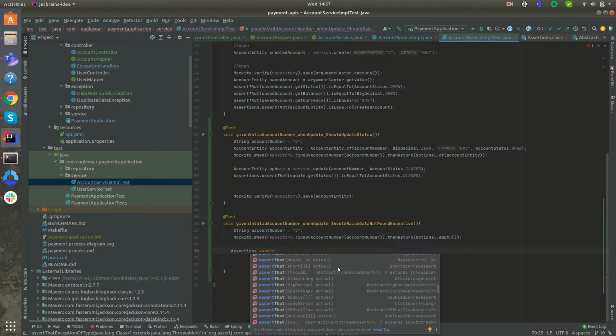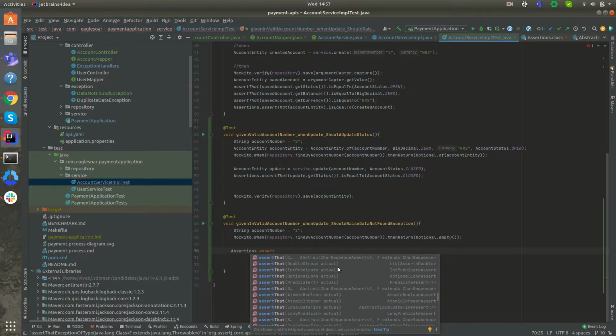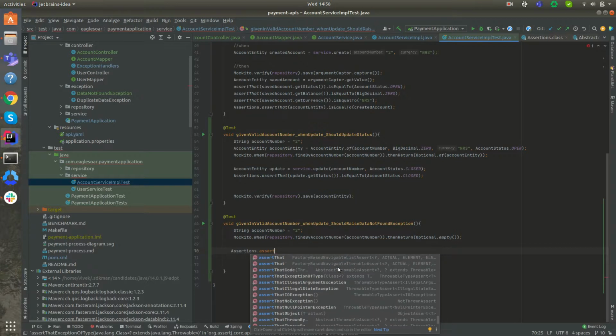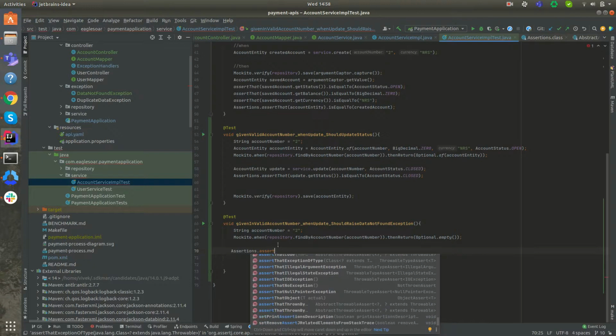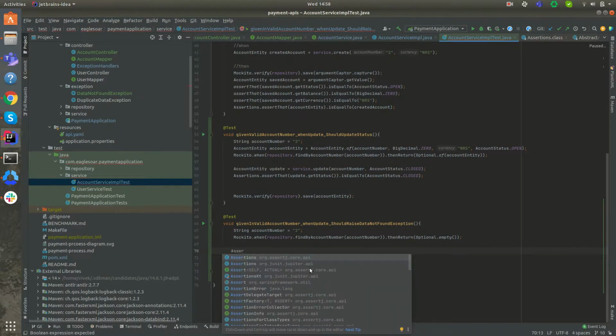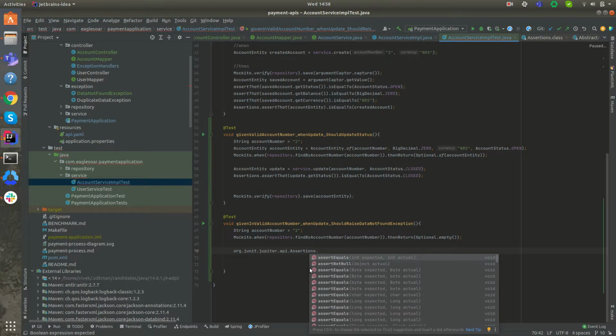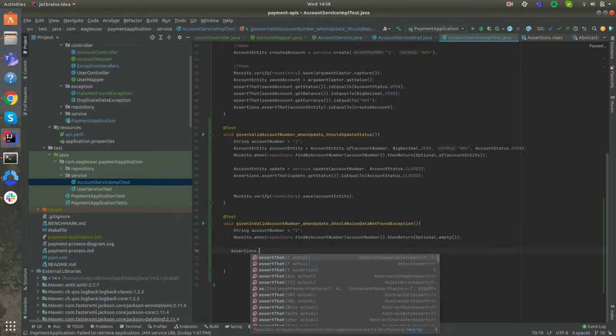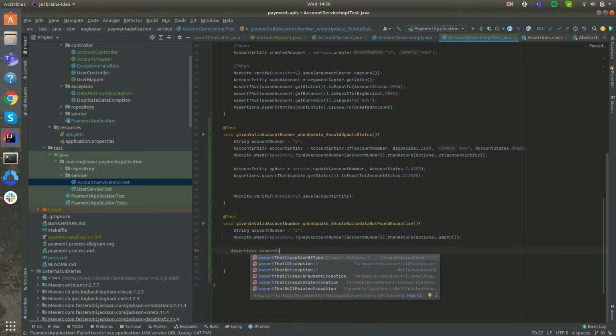Okay, let me check the illegal argument exception state. So basically, we are trying to assert there will be an exception. In that case, I think we can use this assertion, assert error. There is no exception of this type, but when to call this, I'm not sure.